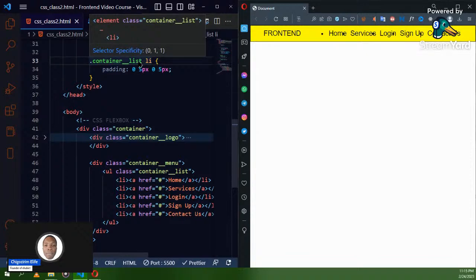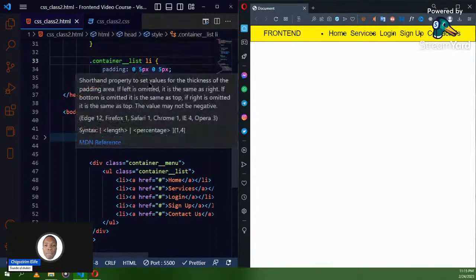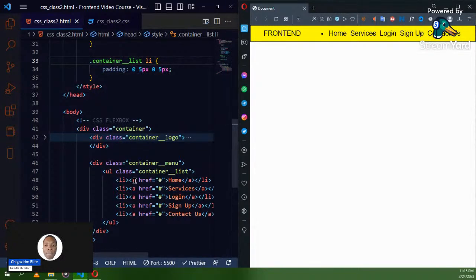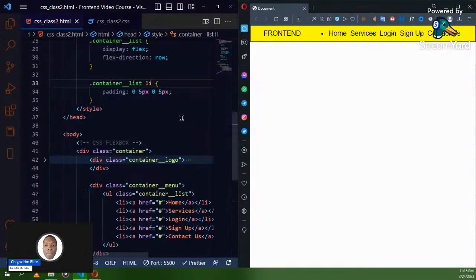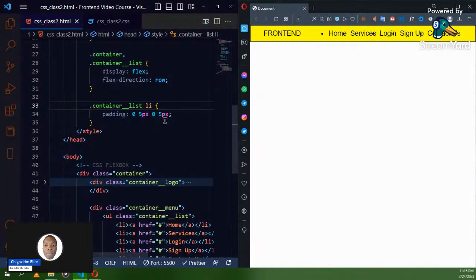Now, if I move my mouse over it, you will see this thing being displayed over here. It's showing the syntax of how it was targeted. So, dot container list, and then this element here. We are targeting only this list. If this list, for example, was outside of this container, all this style that we are giving it here will not happen to it.